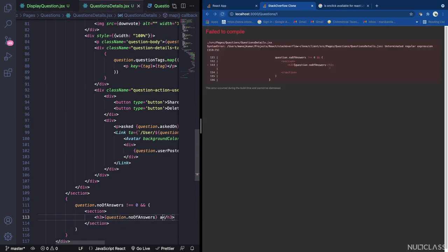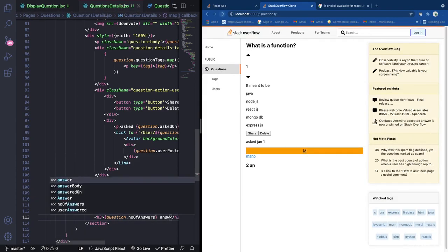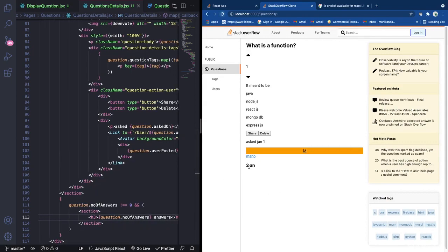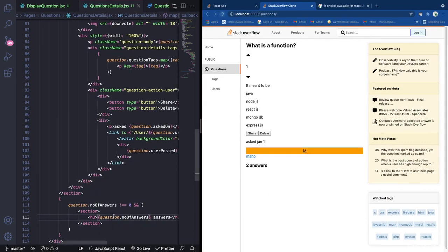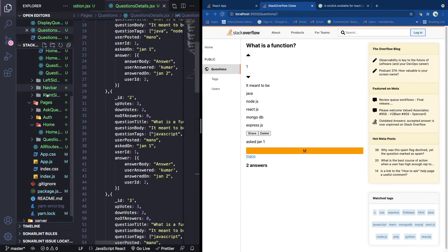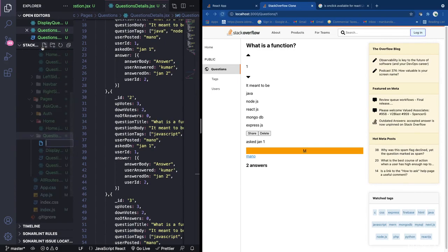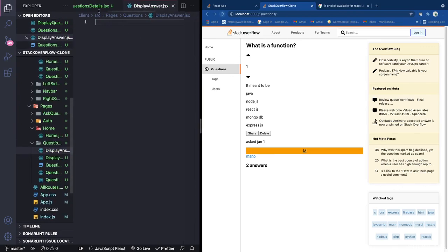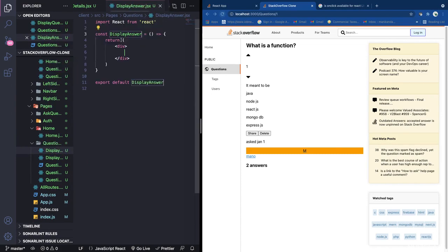So we will say answers. So here you can see there are two answers now, and we will call another component to display the answers. So we will just create that now. Sorry, it's not going to be a class, it's just going to be another component, and that file is going to be named DisplayAnswer.jsx. Inside that we will first have an RFC.